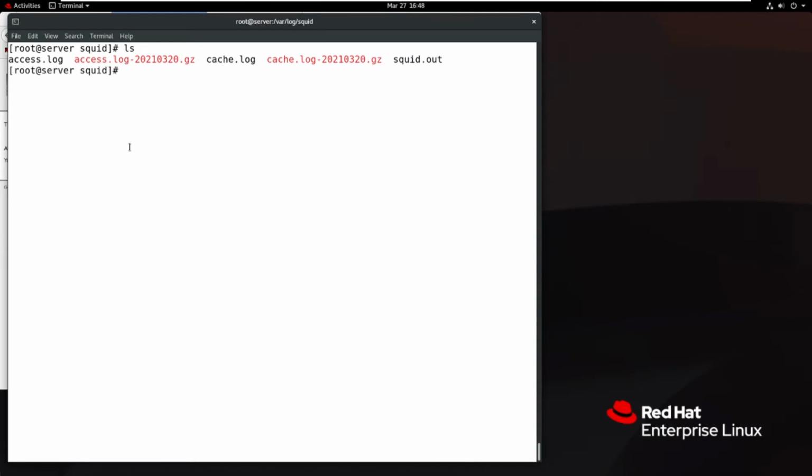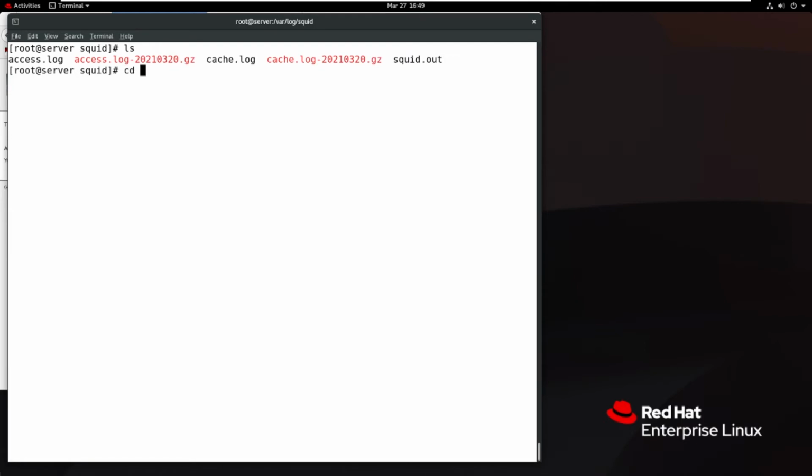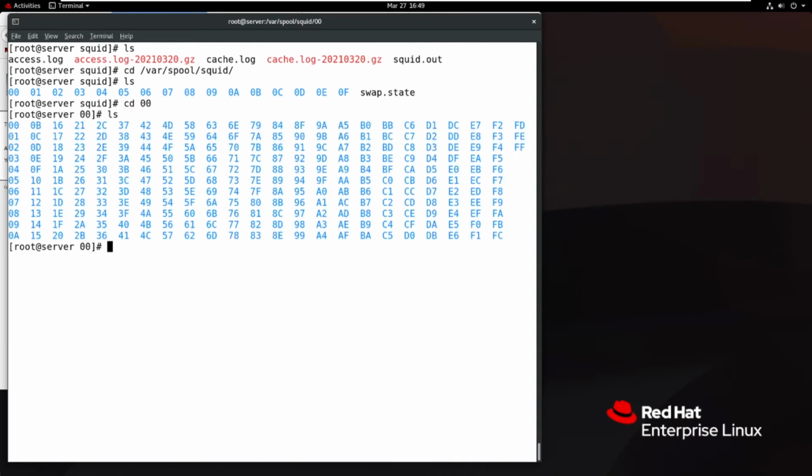Okay, the second important thing is where the cache directory location is. The cache directory location is /var/spool/squid. In the squid location, see this, how many directories are there? 1, 2, 3, 4, 5, 6, 7, 8, 9, 10, 11, 12, 13, 14, 15, 16 directories are there, because you specified 16 directories, and you can check that each directory contains 256 subdirectories or something.